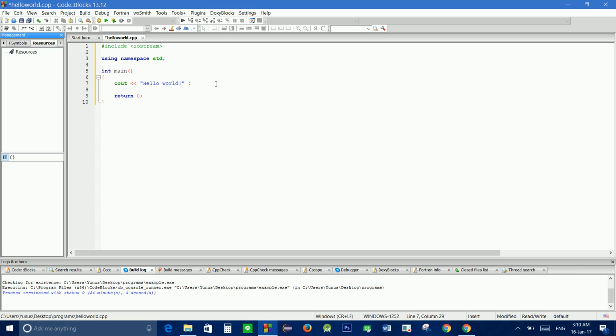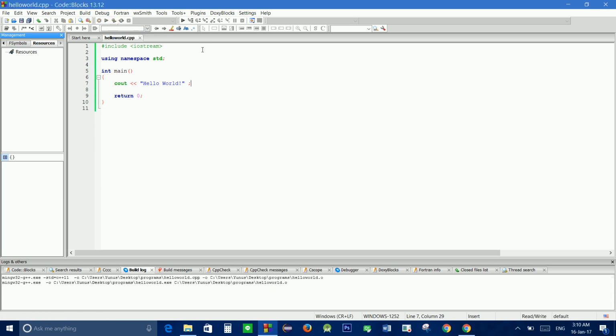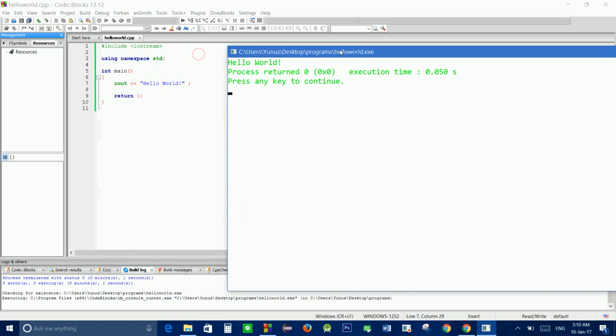To run the program, we have to go here and it says build and run. If you press that, it will create an executable file and it will run the program. So as you can see, if we run the program, it displayed a hello world message on the screen.